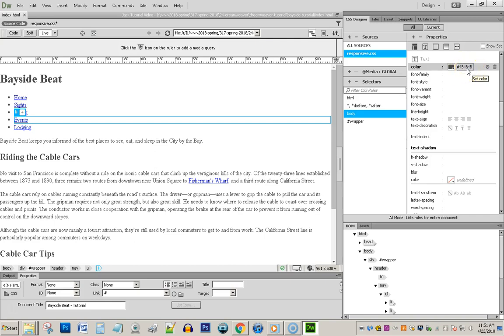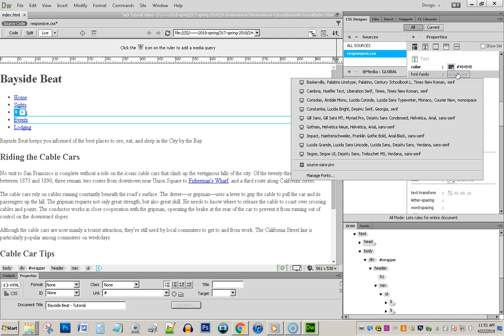Click to the right of font family to open a menu of commonly used font stacks. Hey, we've got font stacks here. So we are going to go into font family. We click in here, and here they all are. Okay, I have one called Source Sans Pro, which is the added web font from Adobe that I selected earlier.